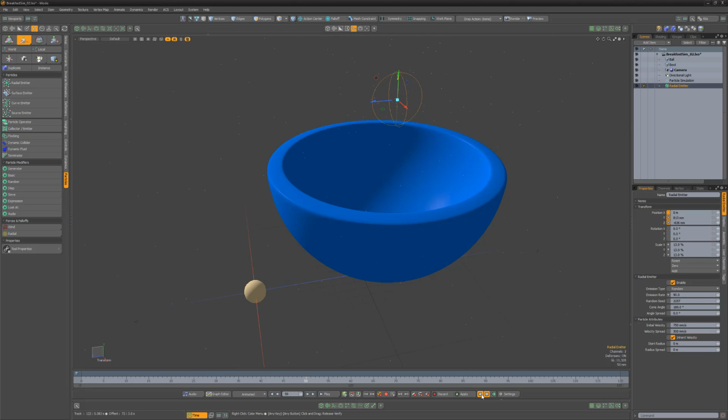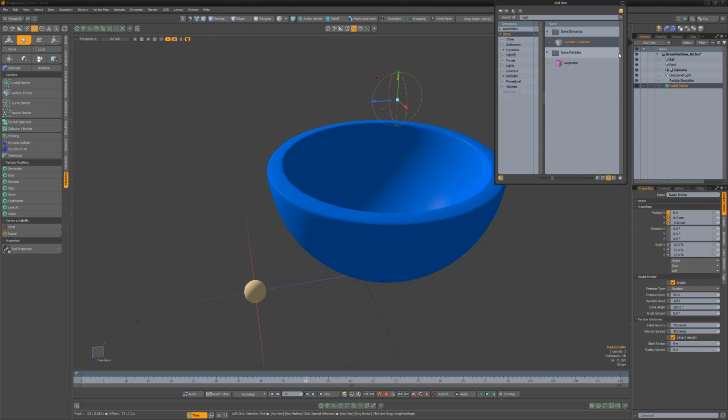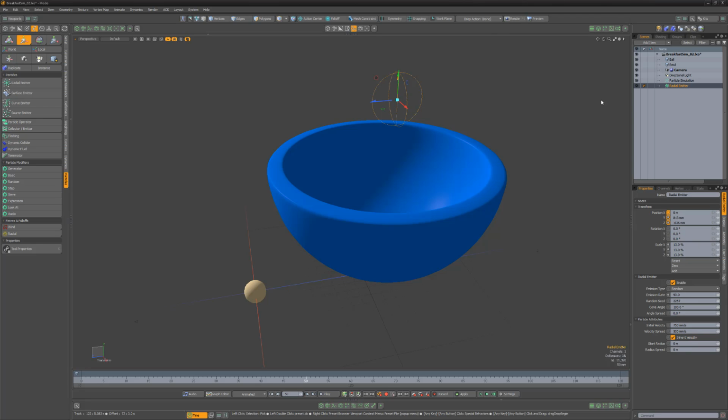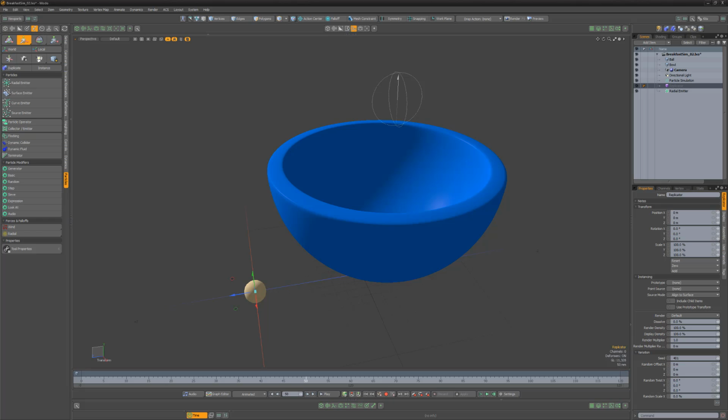To generate items to fill the bowl, we'll replace each particle with a duplicate of our ball mesh item using a replicator. Replicators create render-time duplicates of geometry in a scene. Use the Add Item button to open the browser, locate the replicator item, and double-click to add it to the scene. A replicator needs to know which item you'd like to duplicate and refers to this item as the prototype.